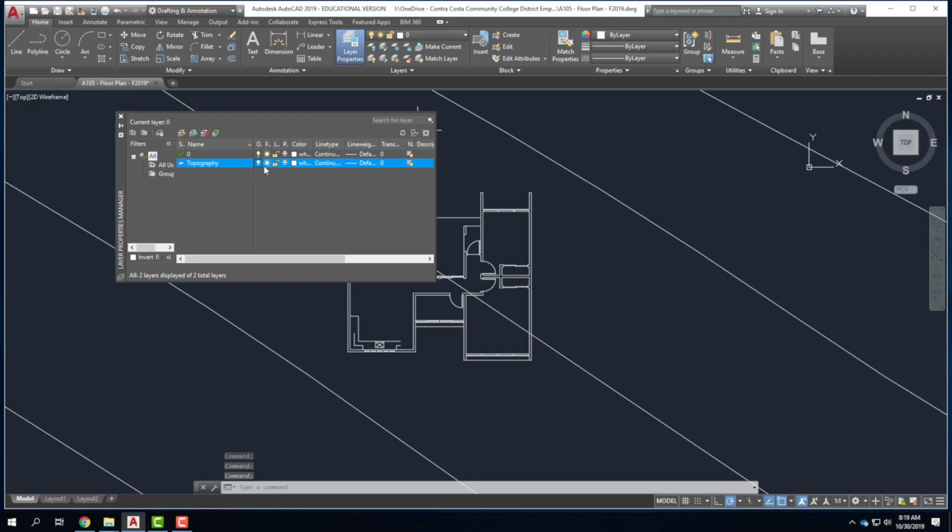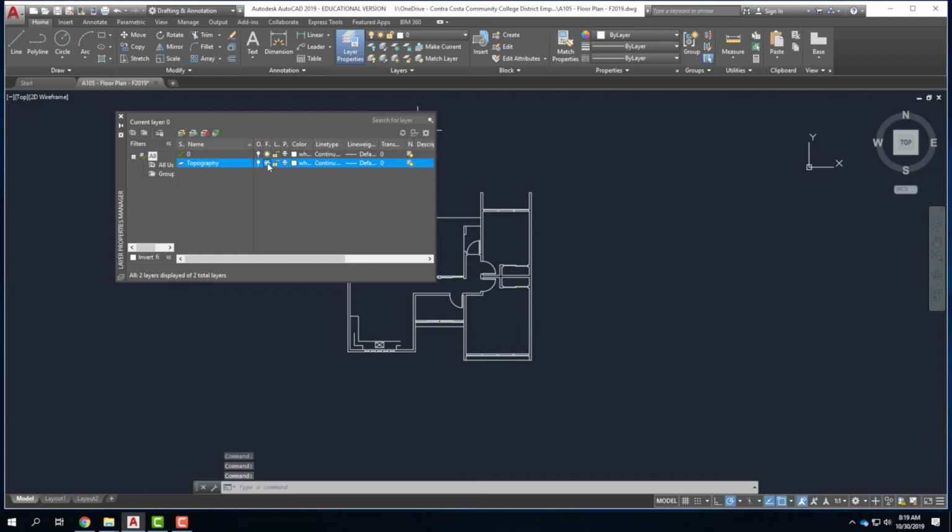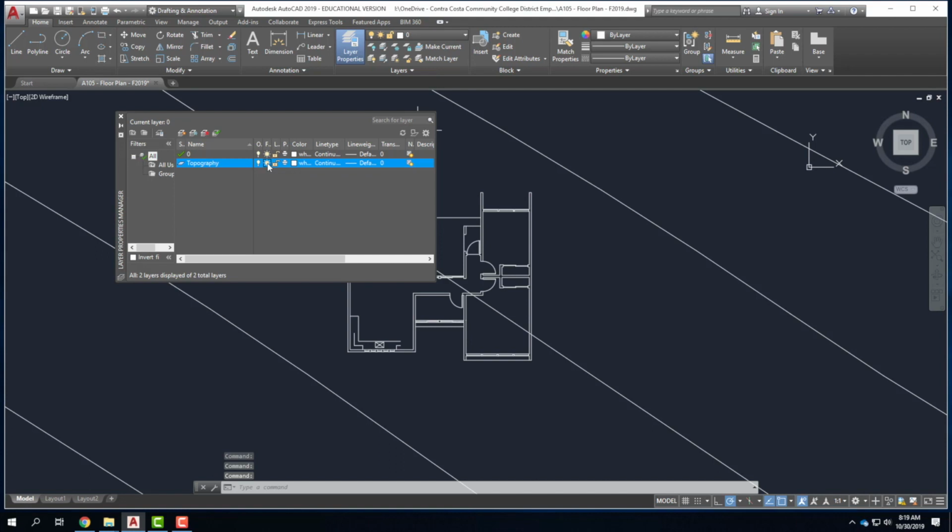Next to it, I have a little sun icon. And if I were to click on the sun icon, the same thing happens. And so the logical question here would be, why do I have two different options? The truth here is that this is a holdover from a long, long time ago in AutoCAD.